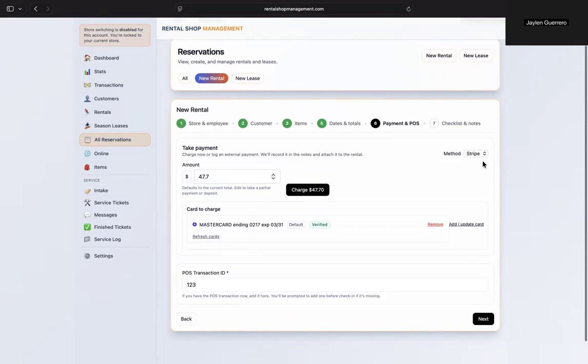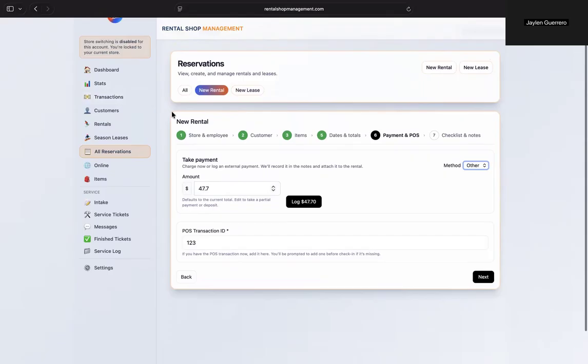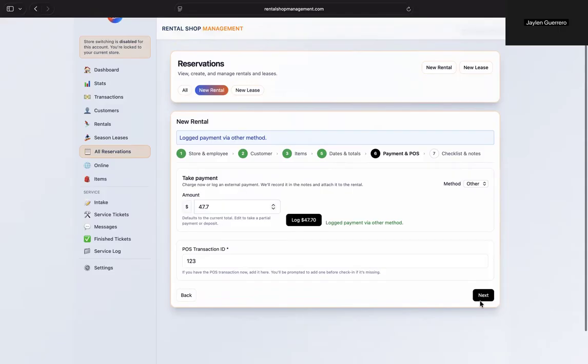Let's say you're not going to charge them through Stripe. You're going to charge them through your external point of sale system. Go to your method, and you just change it to other, and you can log this payment, so your stats and transactions are all accurate. Let's just go ahead and do that.